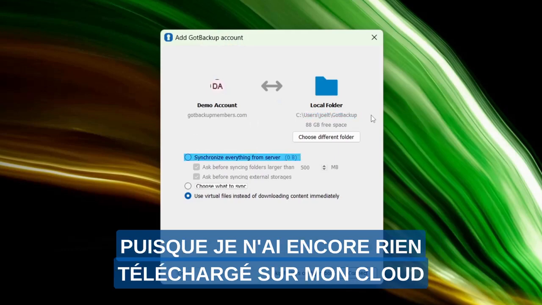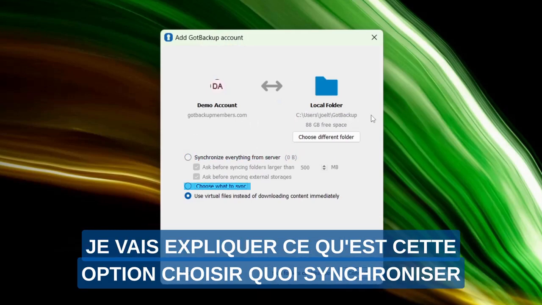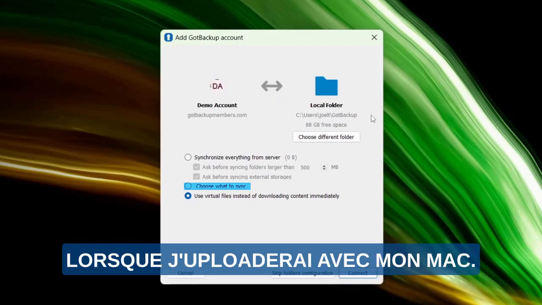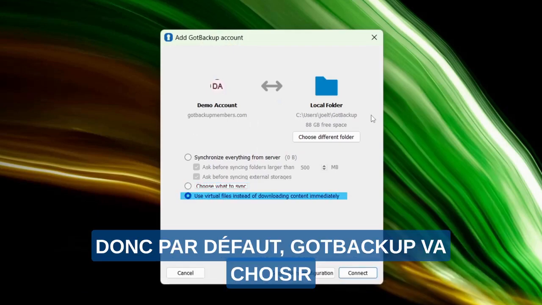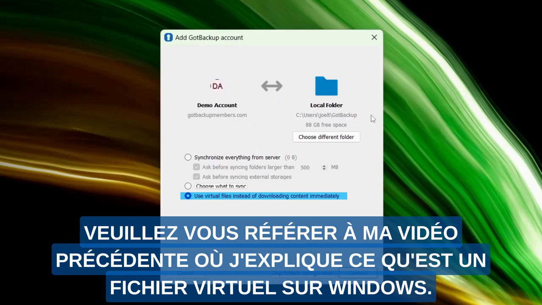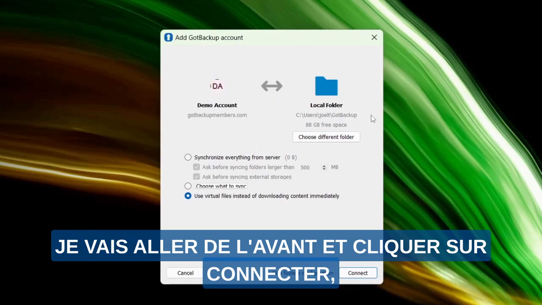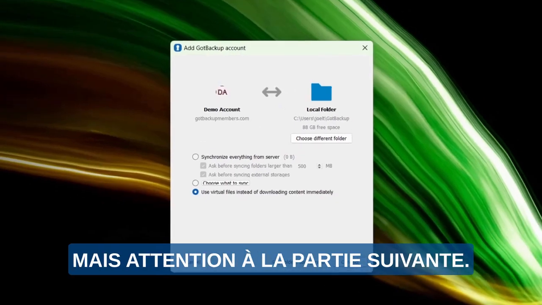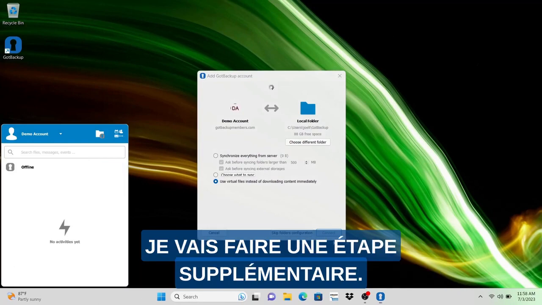Since I haven't uploaded anything to my cloud yet, this synchronize everything from server is unchecked. I will explain what this choose what to sync option is when I upload with my Mac. It'll make much more sense. By default, GotBackup is going to choose use virtual files because Windows 11 supports virtual files. Please refer back to my previous video where I explain what a virtual file is on Windows. I'm going to click connect, but pay attention to this next part. Instead of doing the file synchronization process, I'm going to do one more step.